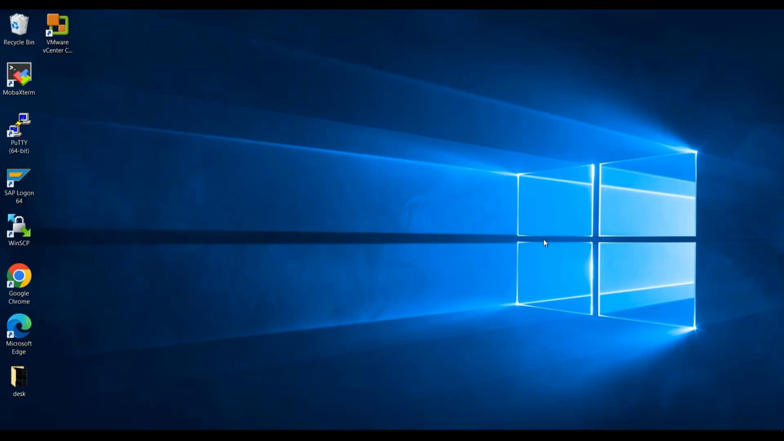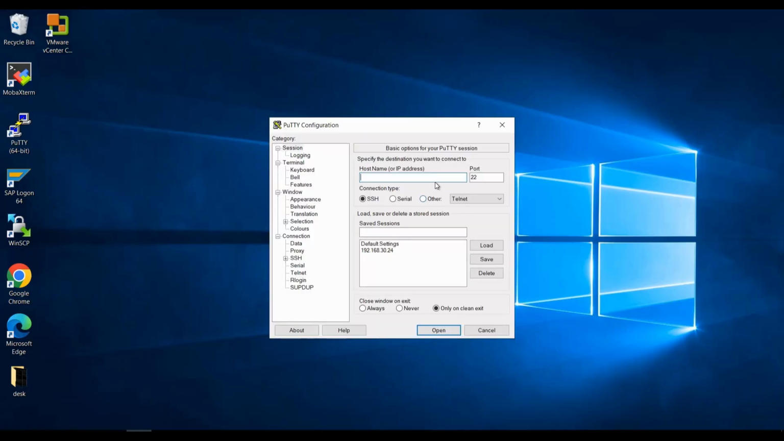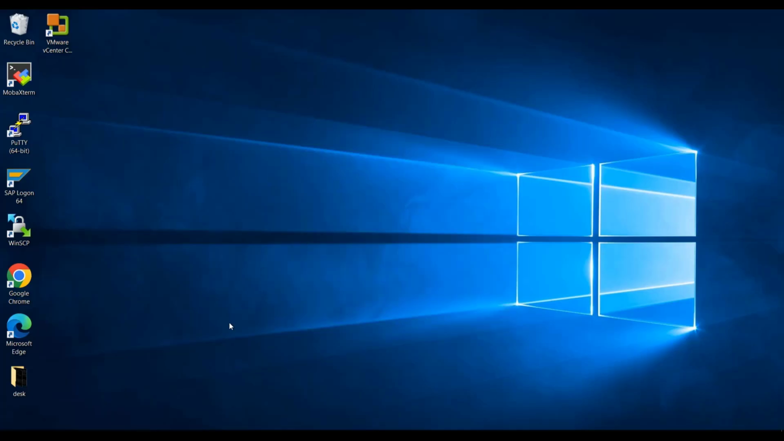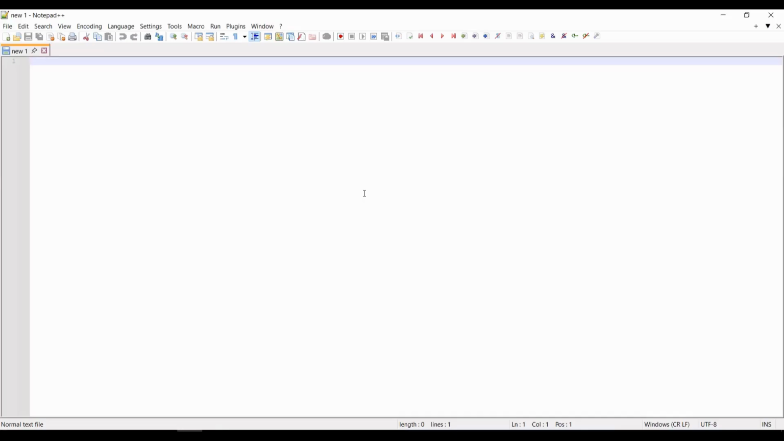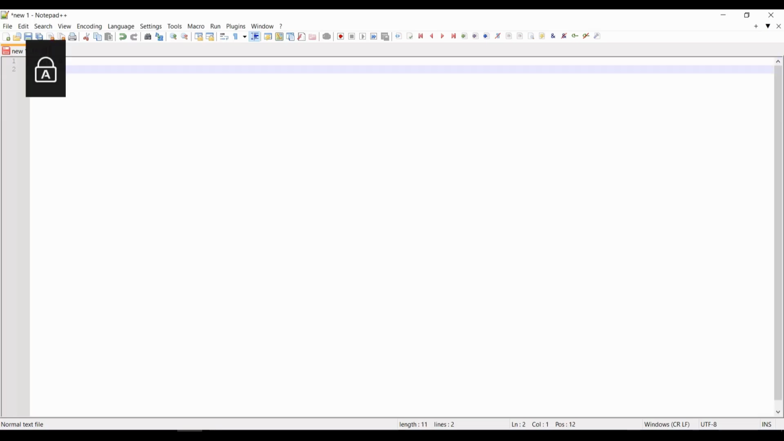Hi friends, yesterday we saw the database installation, and now we are going to do the application installation, that is NetWeaver installation on top of the database. To install the application on top of the database, what are the things we require? The required file systems, required files.